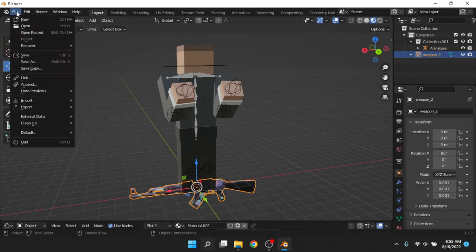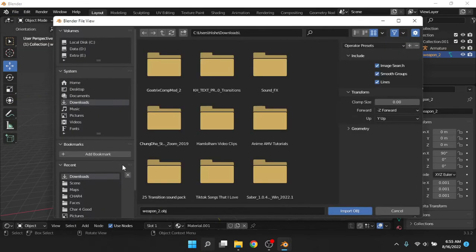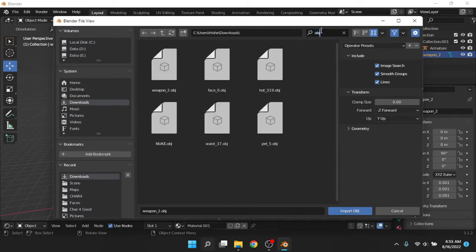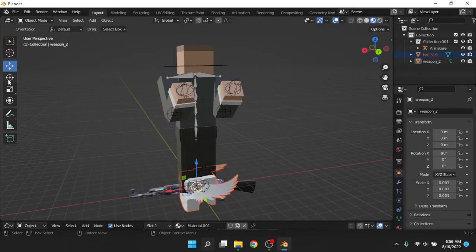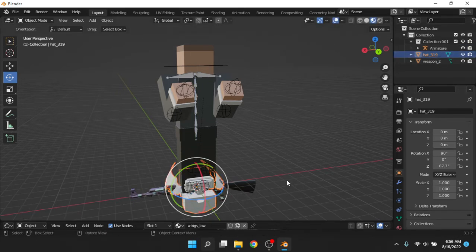Yeah, we'll just import the head item. So I'm going to import obj, and I'm going to import hat 319, and just double click. You have the hat right here. I'm going to turn it about this much. I'm going to change this to 90. It'll automatically turn that much.